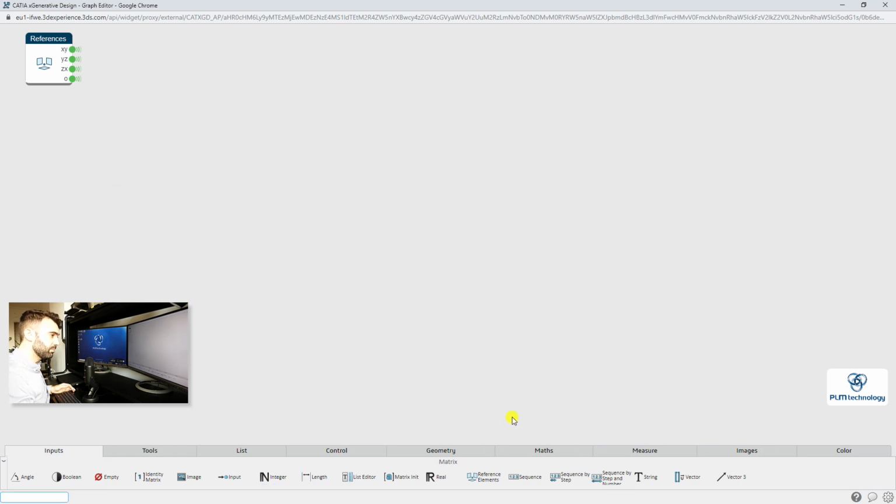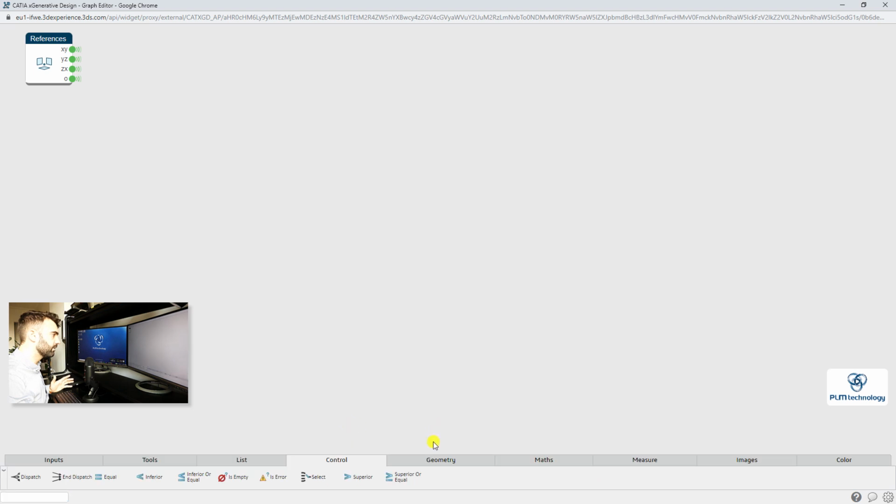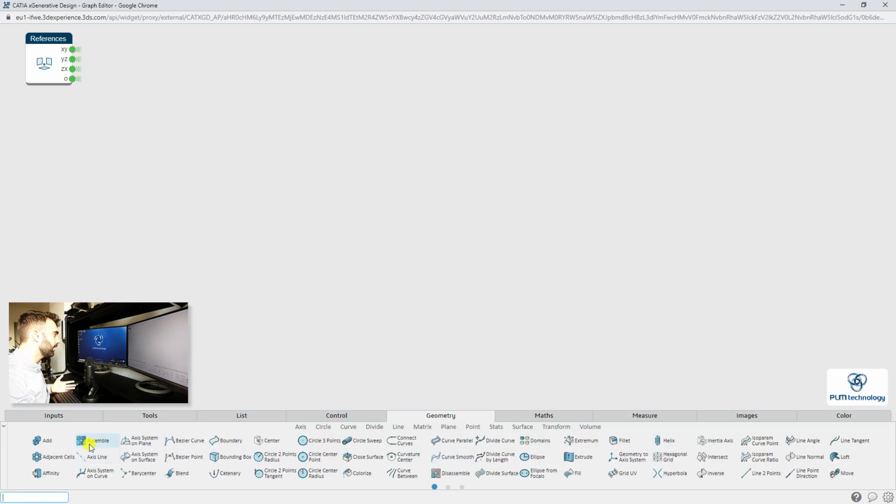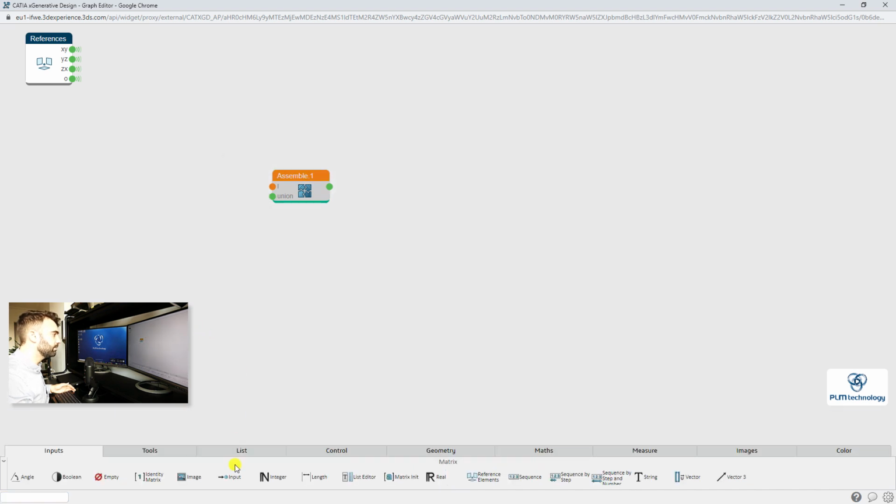Great. So these are the inputs, meaning that this can only be used at the beginning. If you see what I mean, if I take, for example, another feature, assemble, this feature needs an input and will give an output. So meaning that if I have inputs there, I can connect this like that.